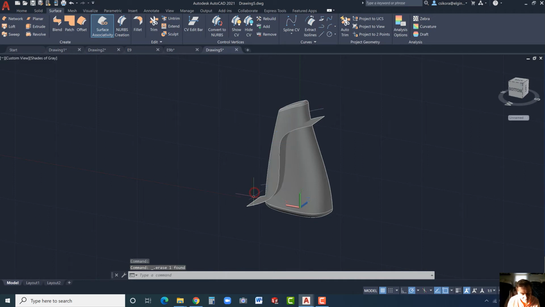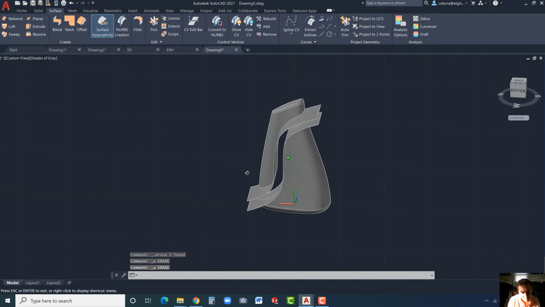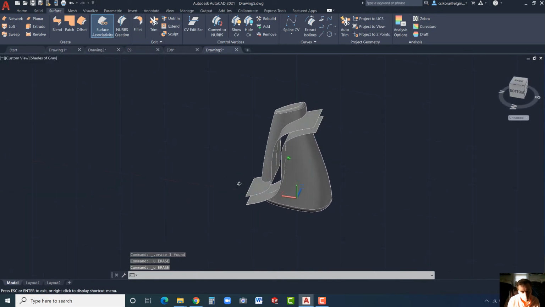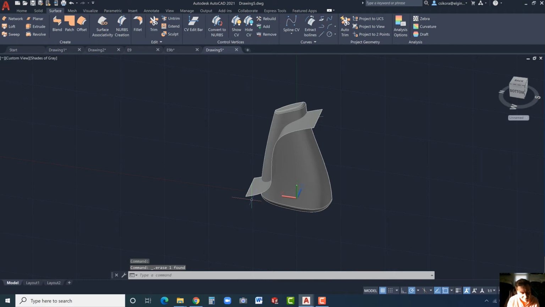Now you could delete these or save them. Some people put them on different layers. Oh, Control Z. You know what? It's actually dependent on that. So there is actually turn off surface associativity. I think that might allow us to delete it. Ah, no. Control Z. All right, let's use the trim to trim the rest of it up.